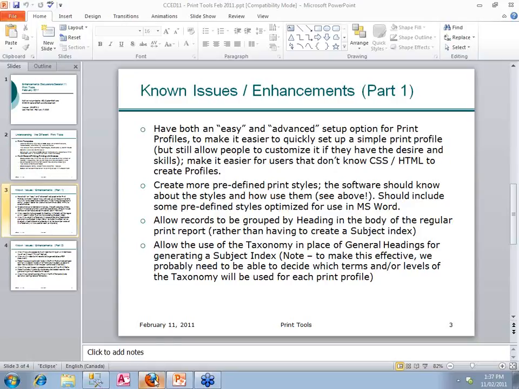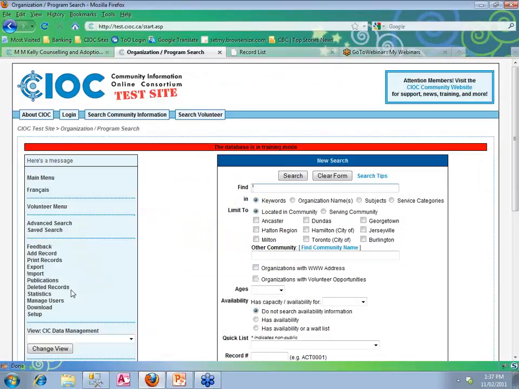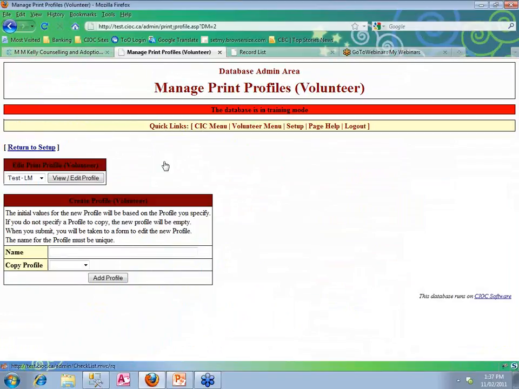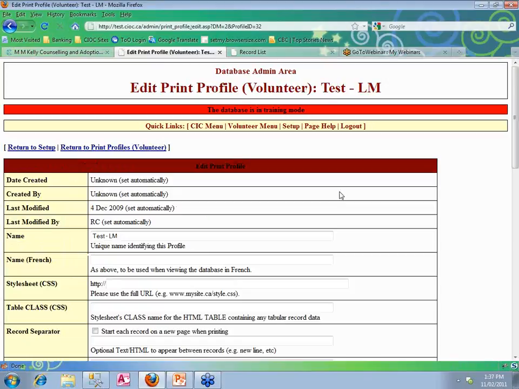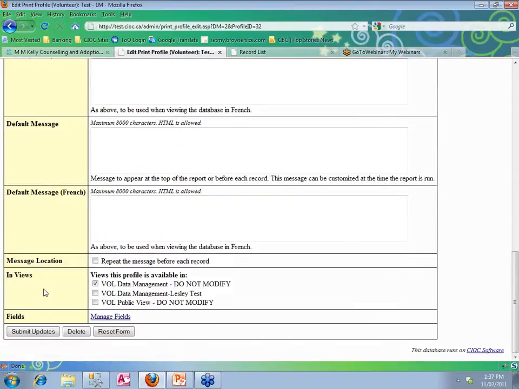Generally speaking, when you are setting up a profile, the field names that you pick are exactly what you have named the fields to be. So I'll go to setup. I'll actually go into volunteer profiles this time. Go into a volunteer print profile. When you set up a volunteer print profile, you have access not just to the volunteer fields, but also some of the community information fields, because obviously you want to print some information about the organization, not just the opportunity.